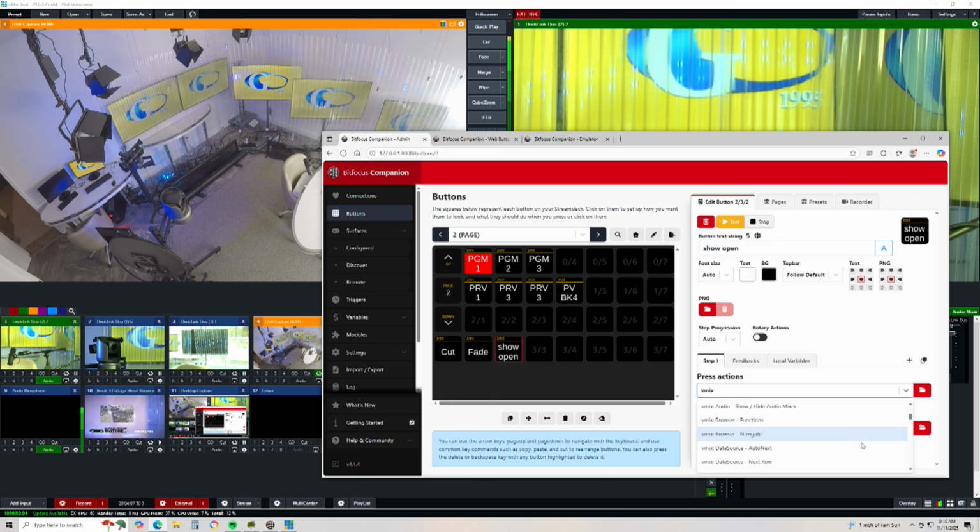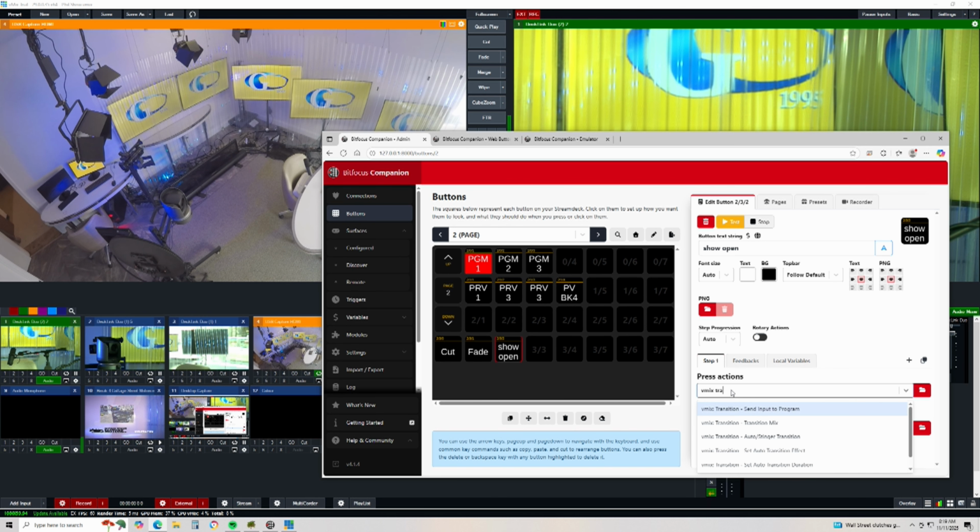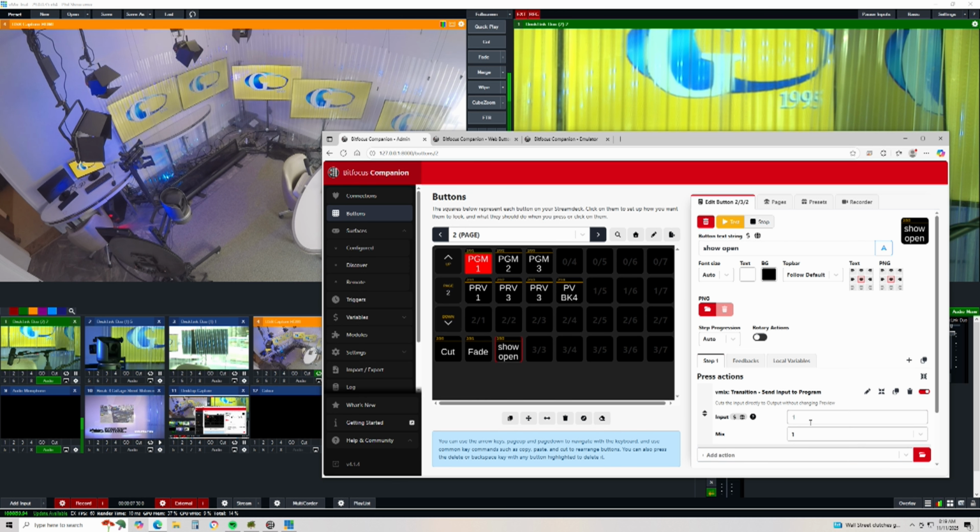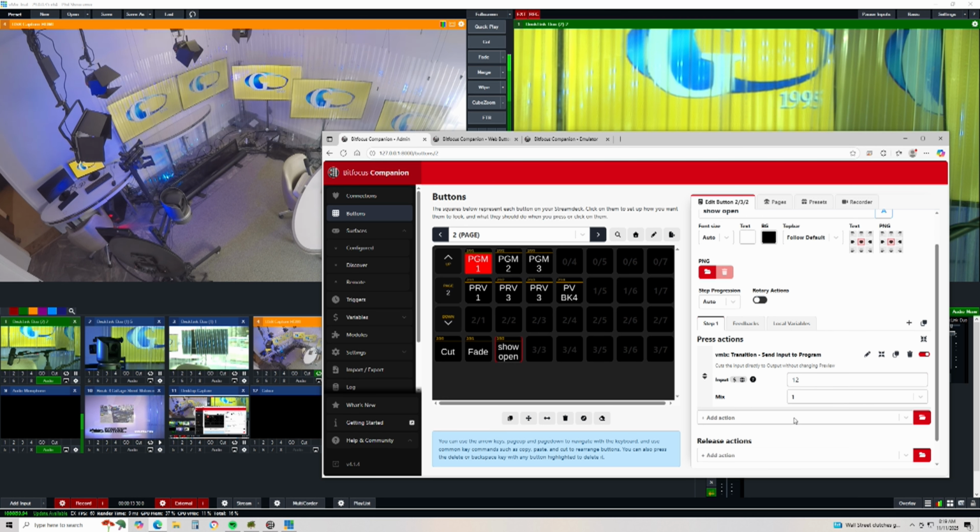And there's a lot of functions in here, so you have to kind of navigate and find the one you want. Set input to preview. I want to set an input to program. All right, so the first thing we do here is we're going to set input to program under VMIX transition. It's going to ask me what input I want to use. So I want 12. I want it mix 1, which is fine.